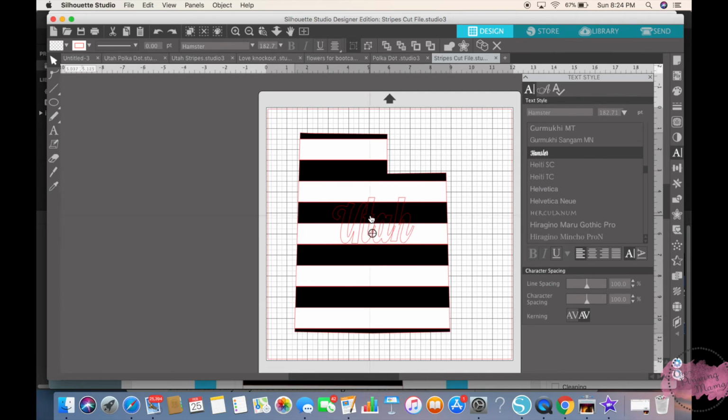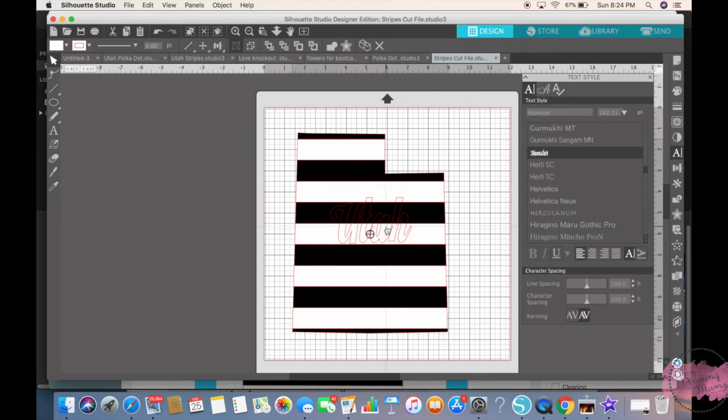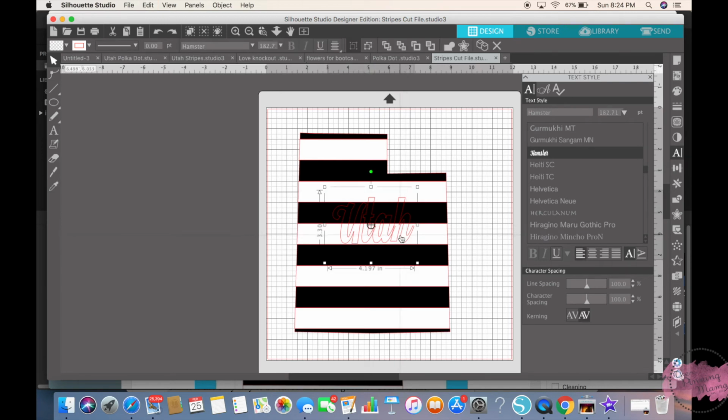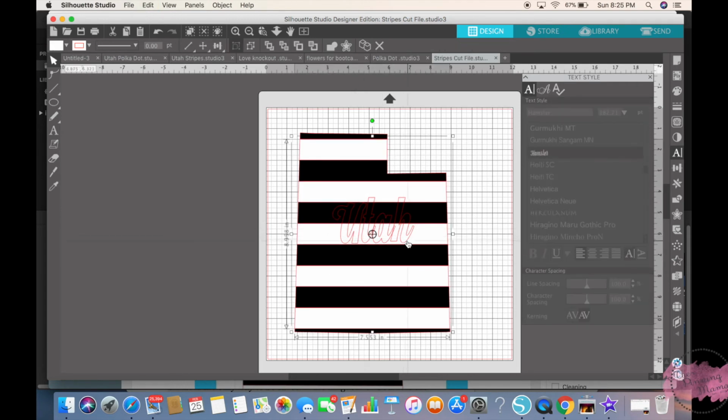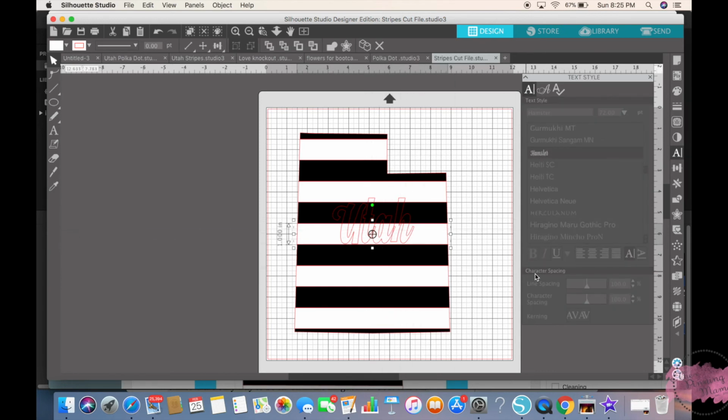Oops. Hello. I'm having a hard time here. Okay. Need to weld that together so we can move it as one. Okay. All right. Why is this being so funny on me?